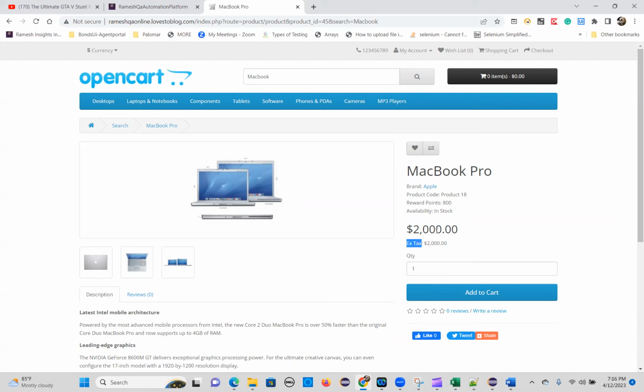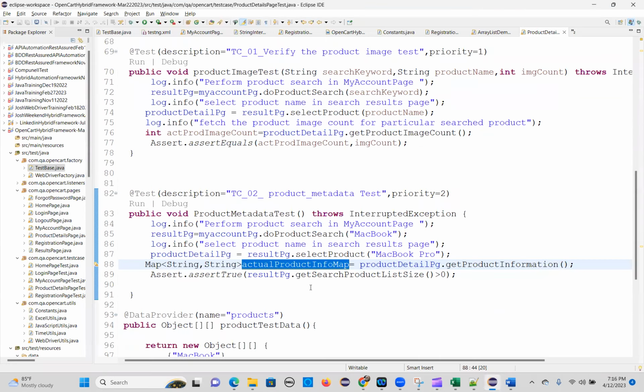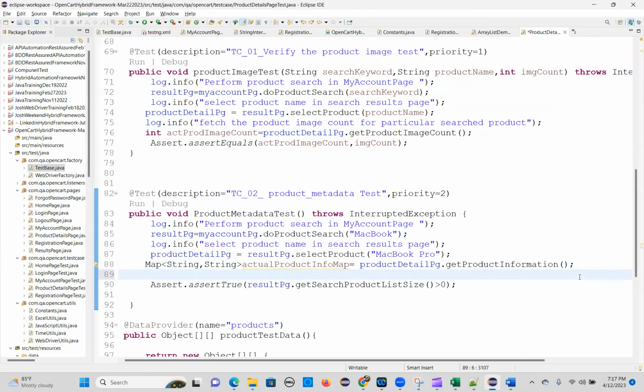Okay, let's go and assert it. So we'll assert one by one. How to assert? Let me create a soft assert. I'll show you that soft assert, how to use it perfectly. Soft assert equal to new SoftAssert, new SoftAssert.